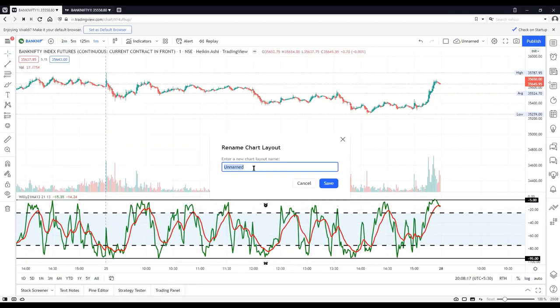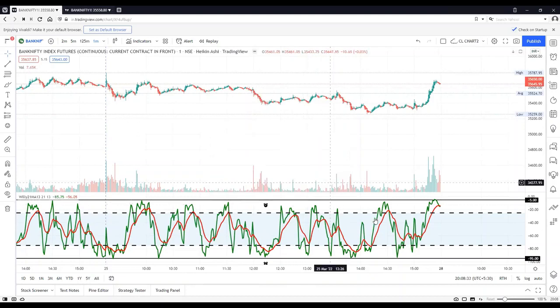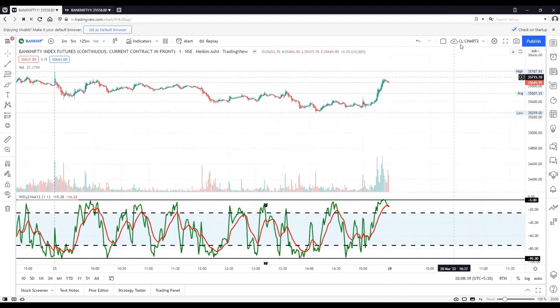If you want to rename it like Heikin Ashi collaborative traders chart 2, you can rename it here as CL chart 2. You can save here, and it will be saved like this. Okay, this is the purpose.